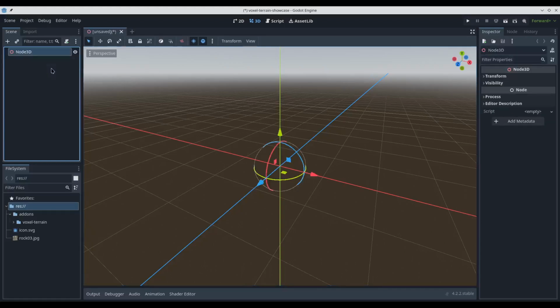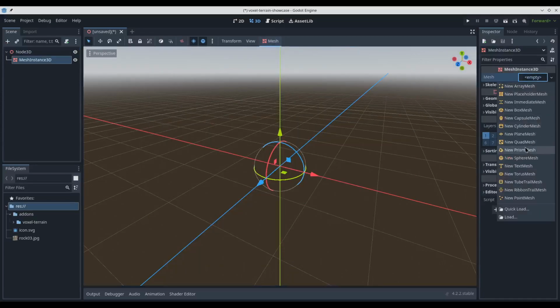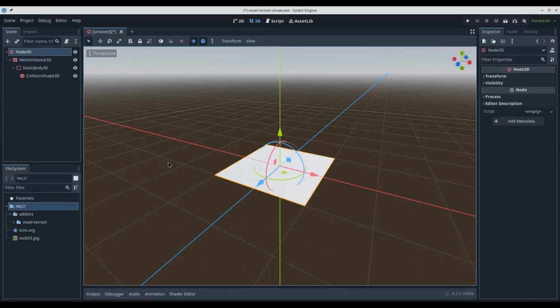First, we're going to create a 3D scene. Then, we'll add a mesh instance. Add a plane mesh and create a tri-mesh static body for it. This isn't entirely necessary, but it gives us a base plate to build the terrain off of.